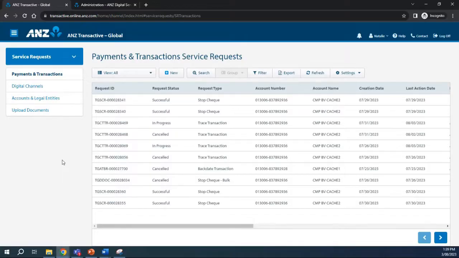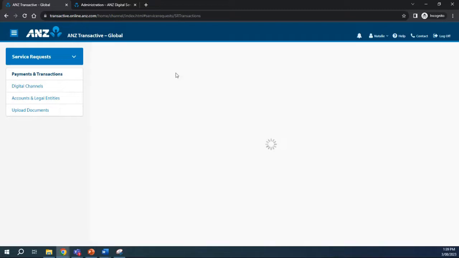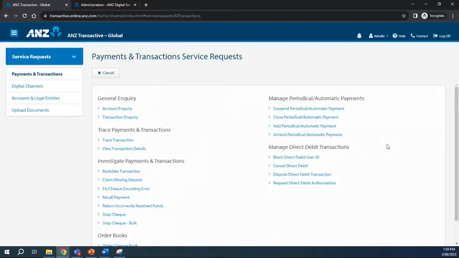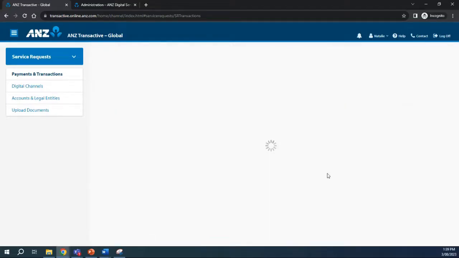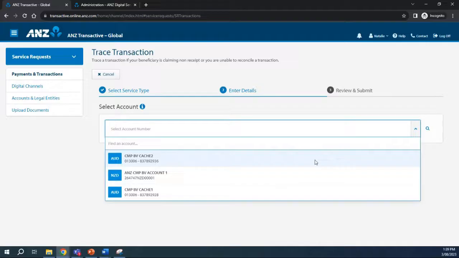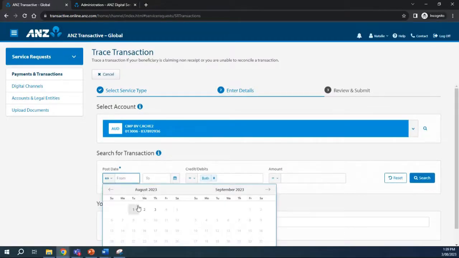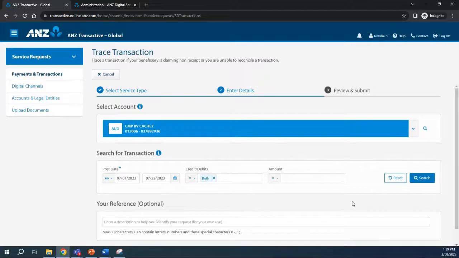If we click on the new icon, we will be presented with all available payment and transaction service requests. I'll take you through one of our most popular service requests, which is the Trace Transaction request. You will need to select the relevant account from the drop-down list. Once selected, you will need to locate the specific transaction you're hoping to trace.